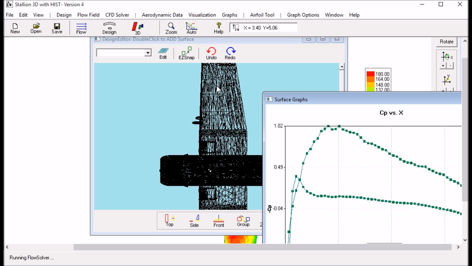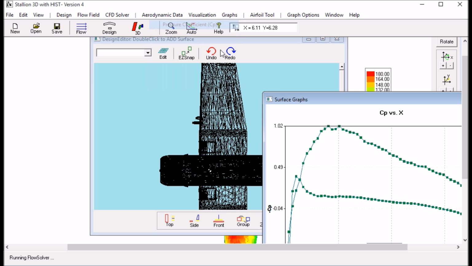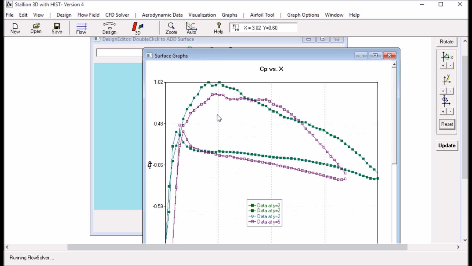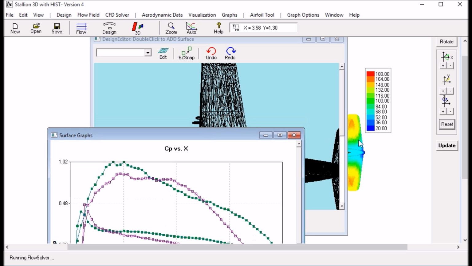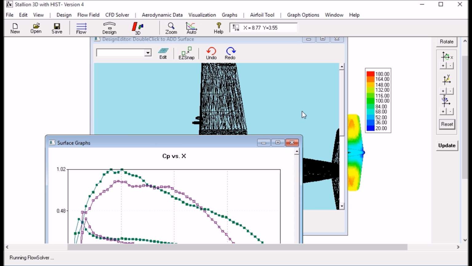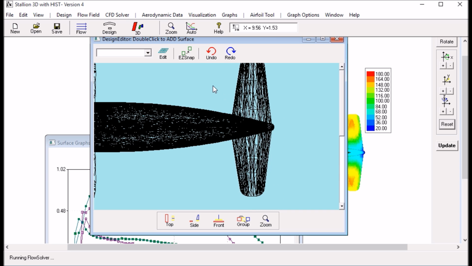We can also look at this location. Let's say this is y equal to around 5 meters. We set the graph option y equals 5, and then we press the graph, and we see now we have the pressure coefficient plot along y equals 5 meters. Let's see the tail location. If we look at the tail in this graph, we see the tail is somewhere at x before x equals 9, and we can look at this location at y equals 1.5. So we go to the graph options.